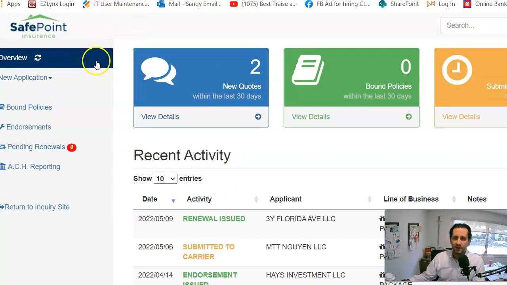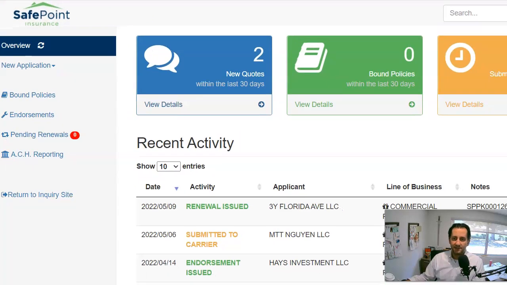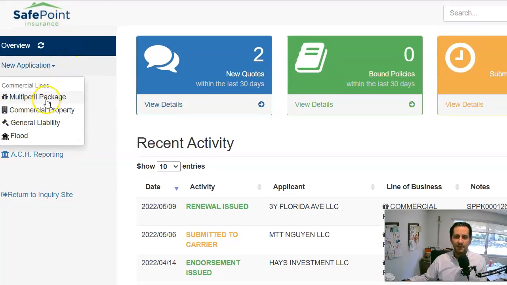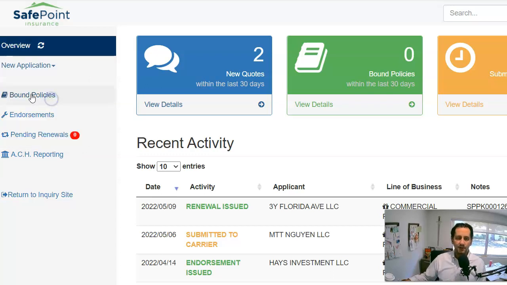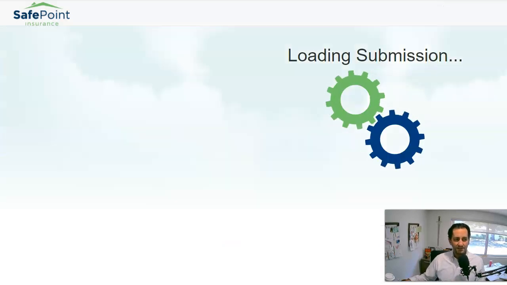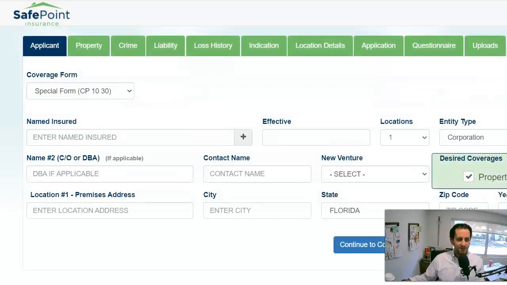You're pretty much going to go in and be curious, click around, look and see, okay, what's the system asking me? So I'm going to go in here. I'm going to click new applications. Now, they do have options if I wanted just property or I wanted just liability. Multi-peril package puts all of that together. And traditionally, that's what people want, right? People want sort of consistency, ease, one-stop shop, however you want to look at that, okay?